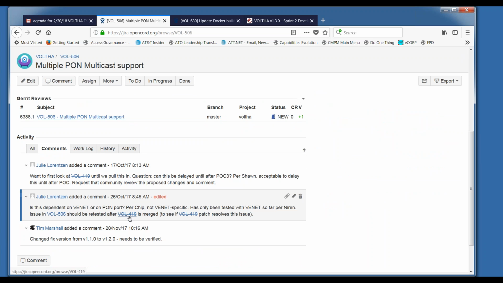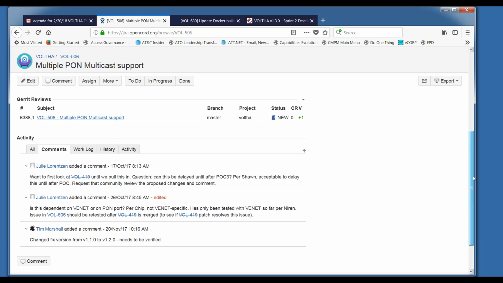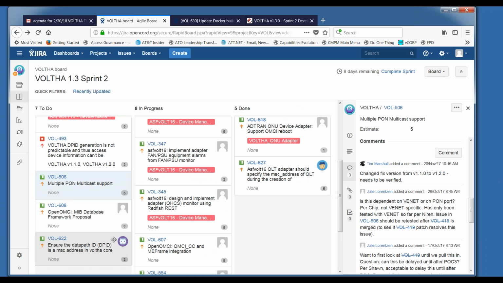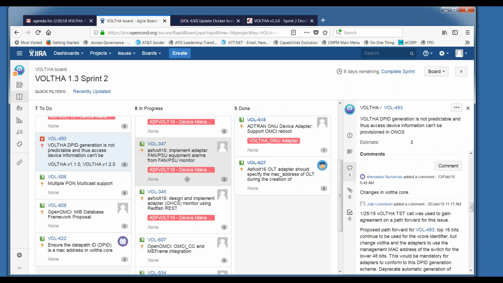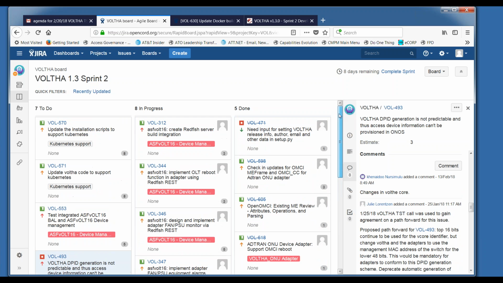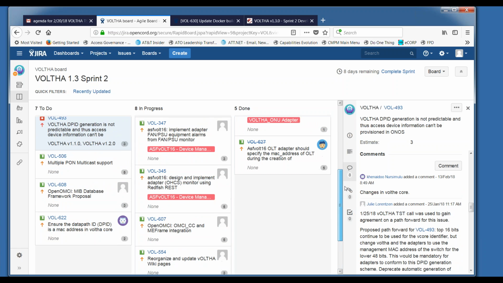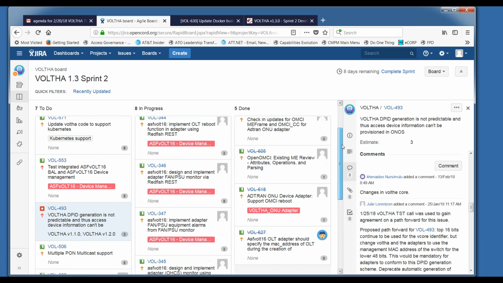Okay, so I will follow up to see if this was retested after 419 was merged in and see if that resolved the issue or not. And then hopefully we'll get some updates in here. And then let me see if this is the last one. I think this is the last one that we need to discuss today.